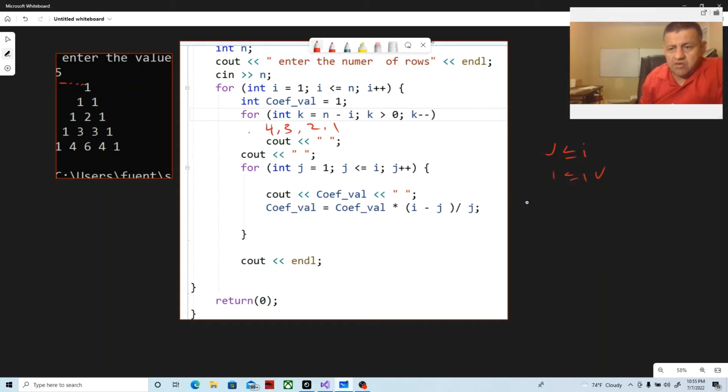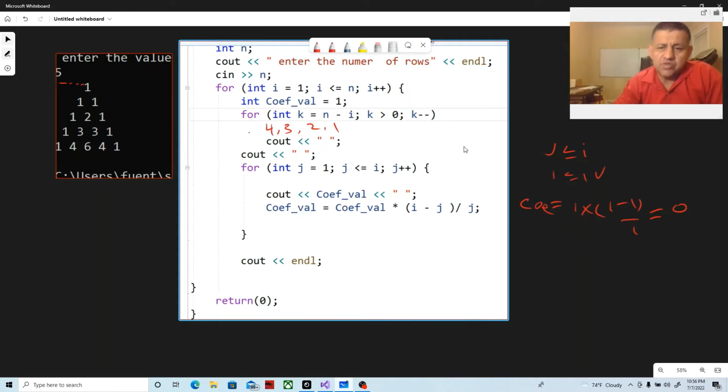So coefficient value is going to be equal to 1 times (1 minus 1) divided by j, which, in this case, j is 1, which is going to be equal to 0, right? So the coefficient is going to be equal to 0 at that moment.